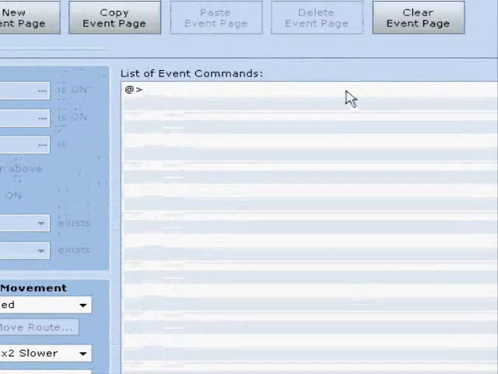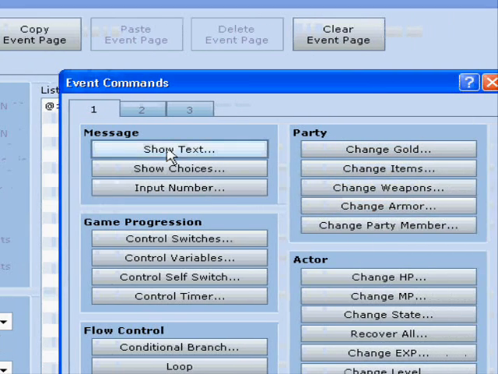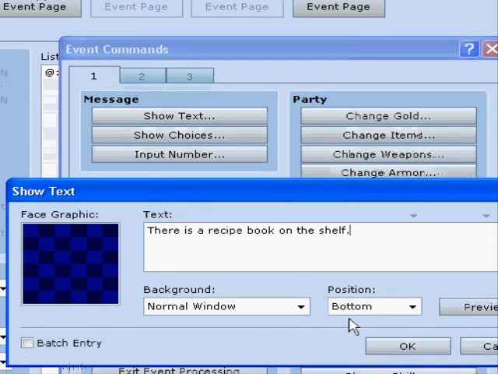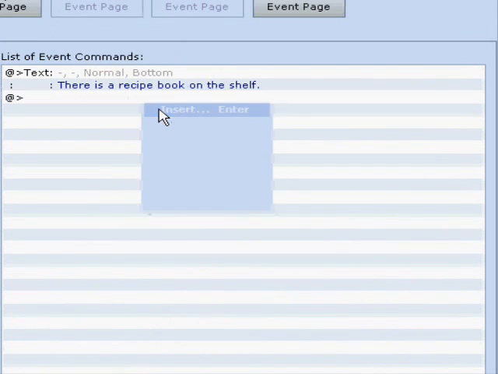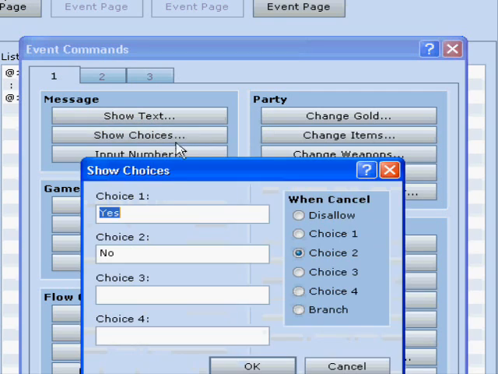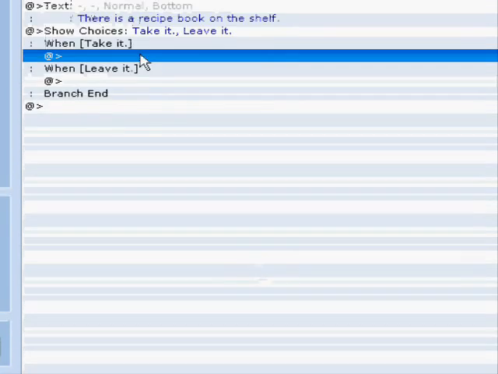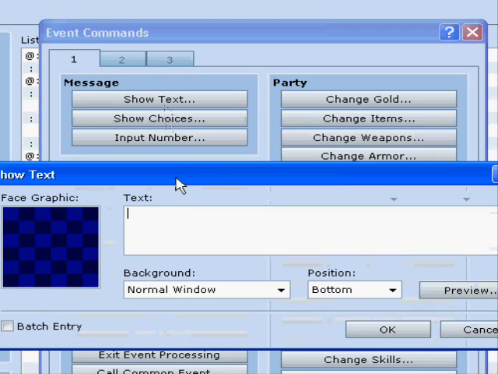Go down and make sure it says action button for the trigger, and set show text and something like there is a recipe book on the shelf. Okay, and then you're going to want to show choices and say something like take it, and the second choice like leave it. Okay, and then set it so that when you take it, it shows text like you took the recipe book or something.